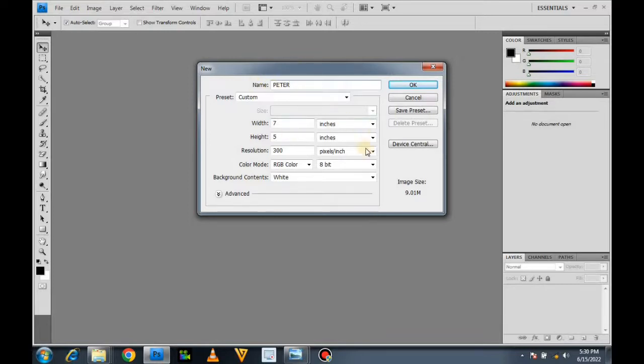Now we have different units. We have pixels, inches, centimeters, millimeters, points, picas, and columns. In this case, we are using inches, but in some areas they use pixels. The width is 7 inches, while the height of our image is 5 inches. The industry standard resolution is 300. We have 300 pixels per inch.